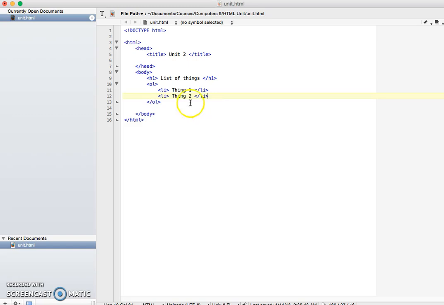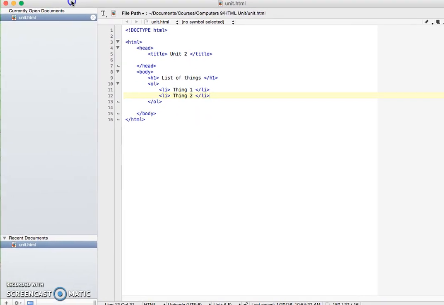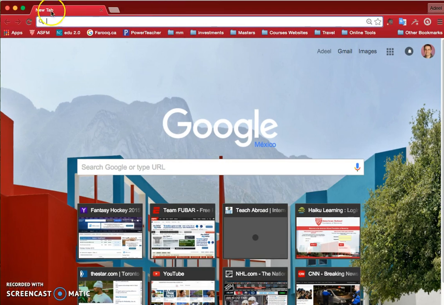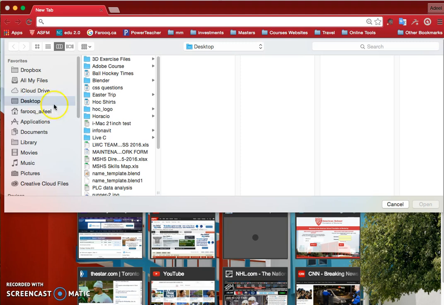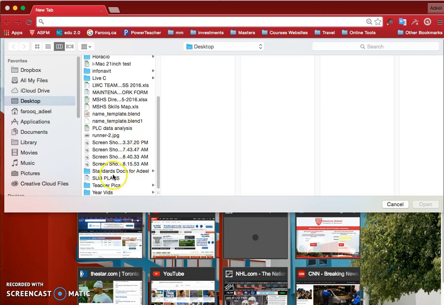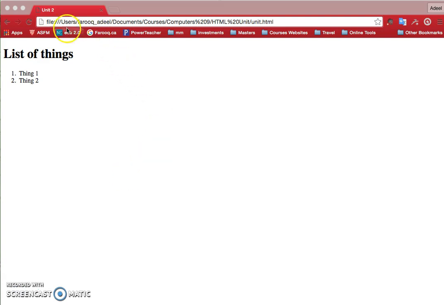So how does this look? I'm quickly going to save this. I don't have that open, so let me just quickly get open file. Should be on my desktop, I believe. No, it's not. Give me a pause. It is. This is how it looks.